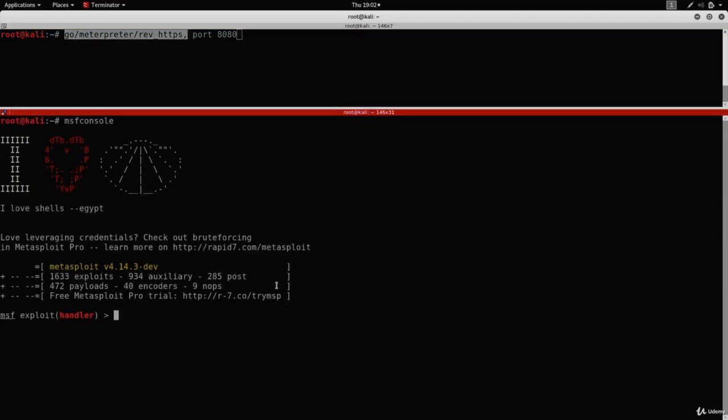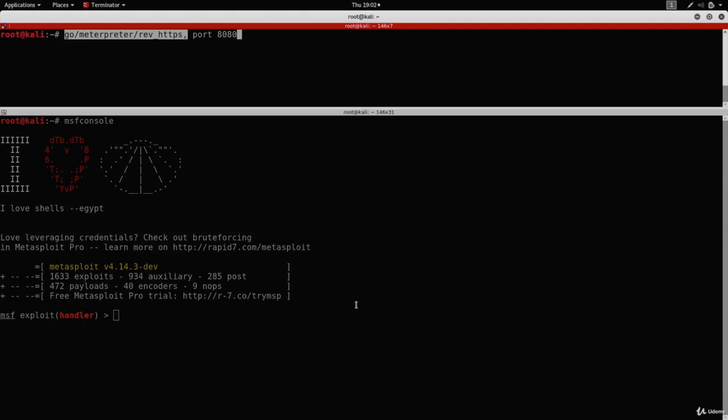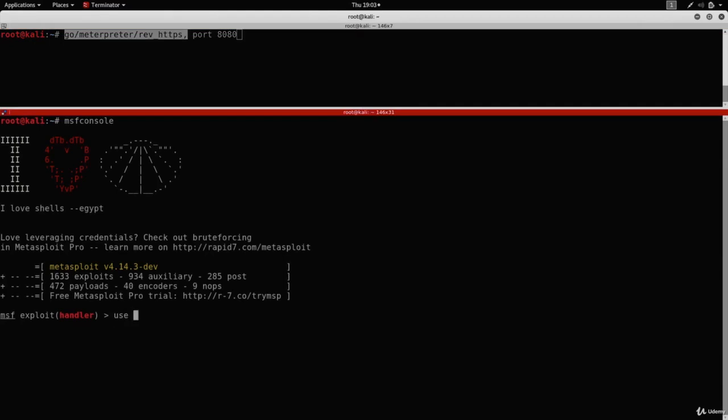So to listen for incoming connections, we're going to use a module in Metasploit. Now Metasploit, as I said, is a huge framework and it has a lot of modules. So the module that we're interested in is a module that allows us to listen for incoming connections from a Meterpreter payload. To use that module, we're going to do use, and then we're going to specify the module name. And the module name is exploit multi-handler.